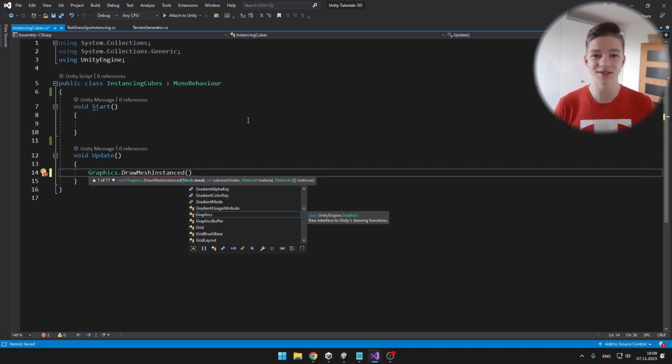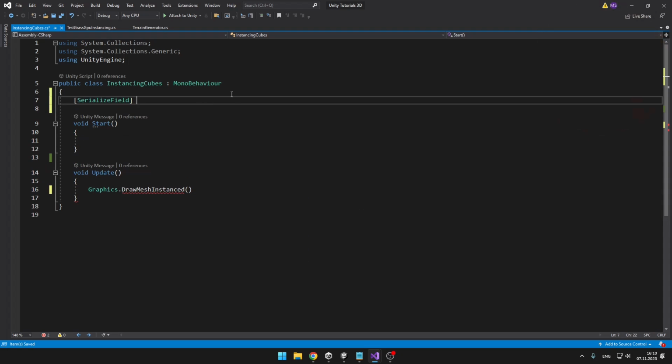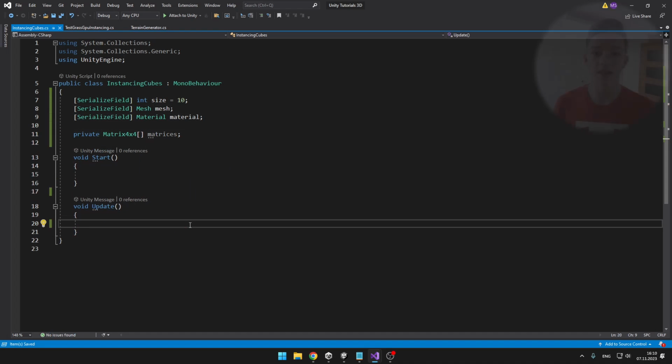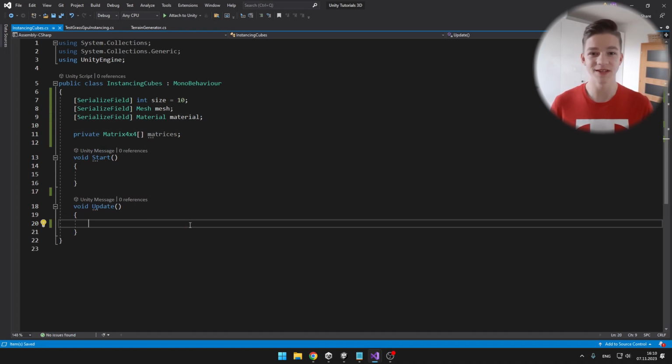And when you are instantiating the meshes, you could do it just in Start, but they would disappear, because if you want to be able to see them, you need to be rendering them constantly all the time. First, I will define a few variables. I will be instantiating the cubes in a grid, so I need to know what the size of the grid should be. Then we have the variable for the mesh, material, and array for all of the matrices.